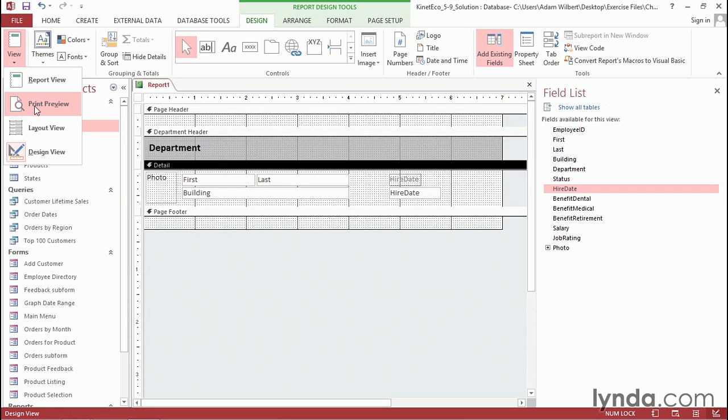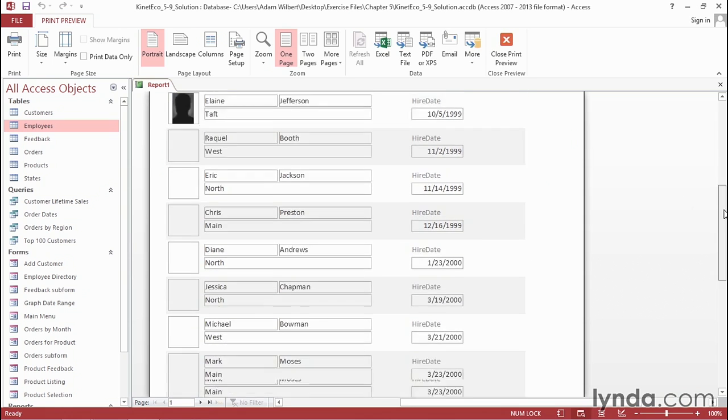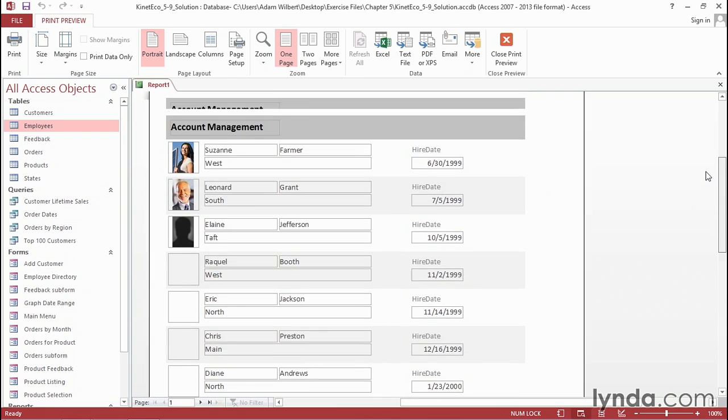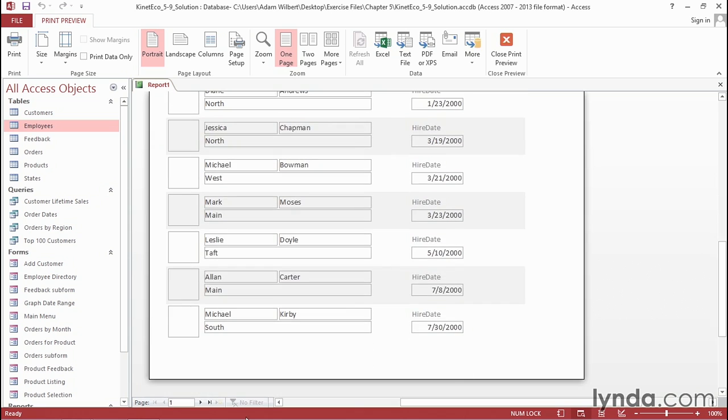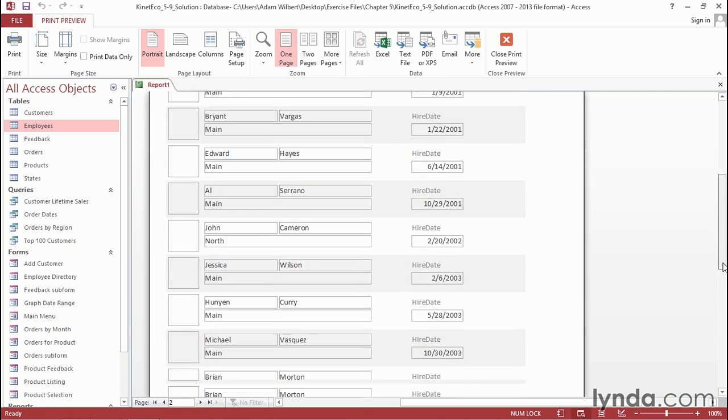Let's change our view into Print Preview view. So we have account management. We've got some employees that work in the account management department. We've got the oldest employees sorting first, so that's all right. You can scroll through here. I'm not going to have in pictures for all of my employees here in this database, but you can see some of them there. And we can page through to see all the different pages here in the report. So that's looking pretty good.